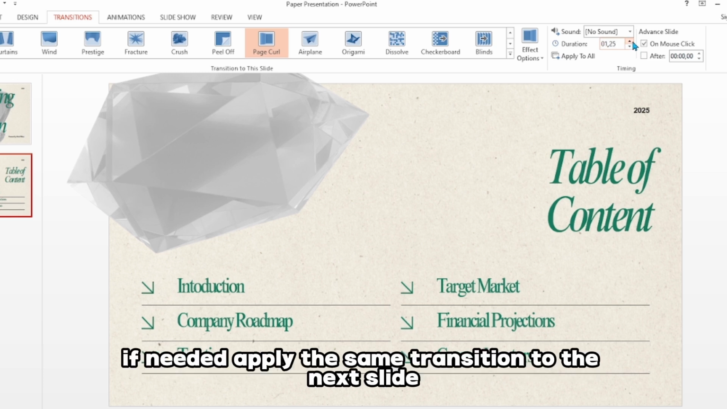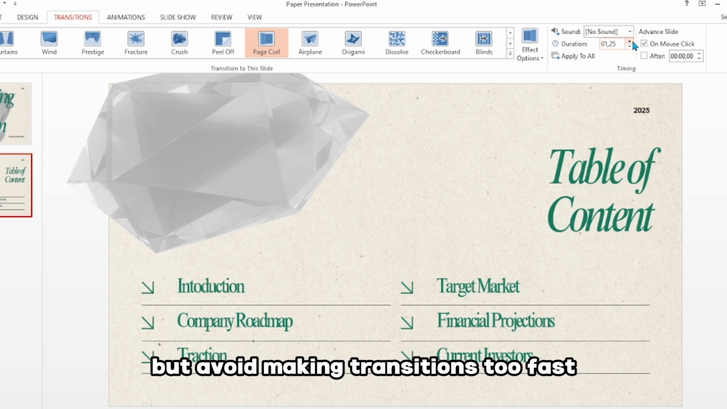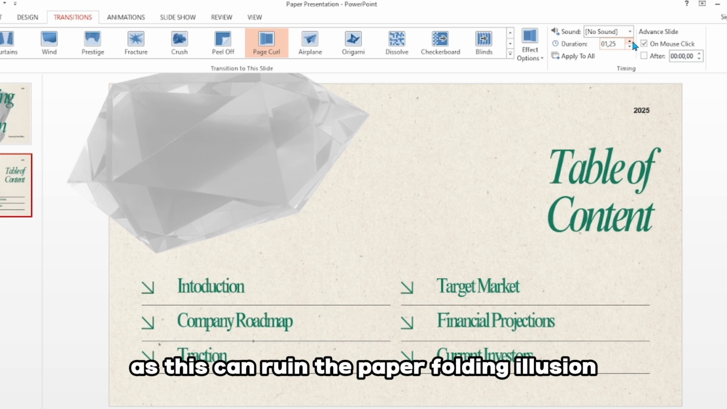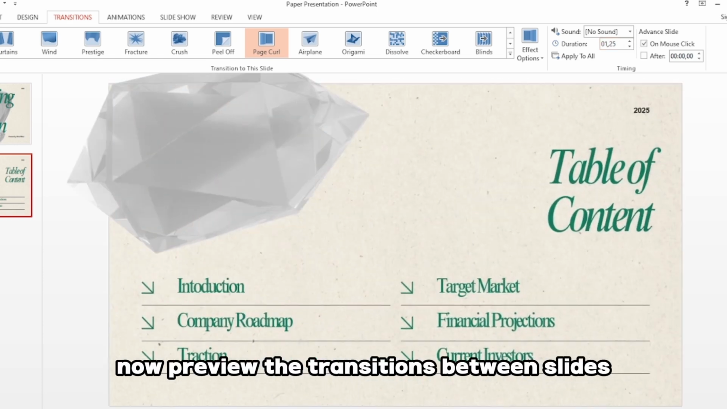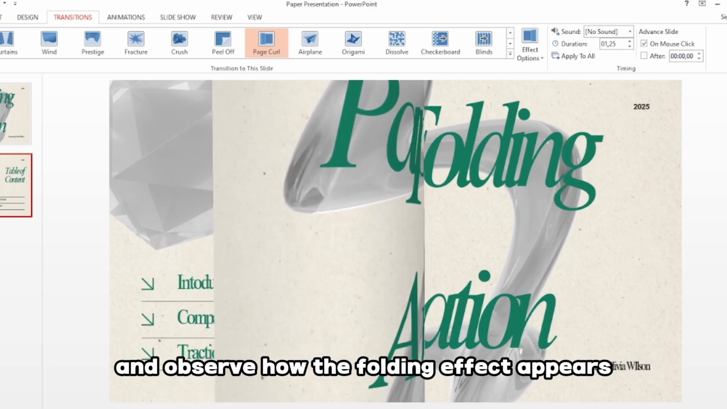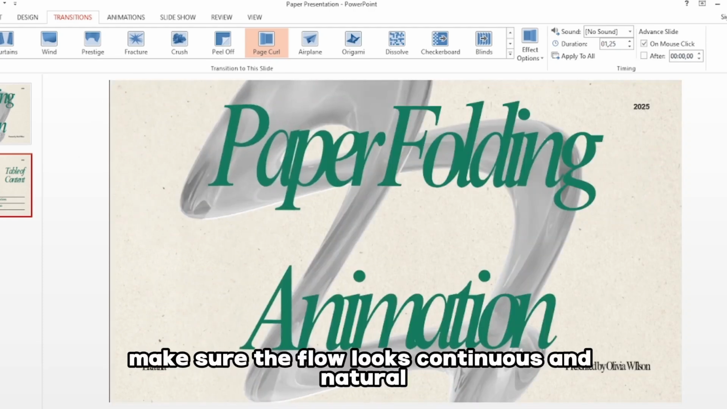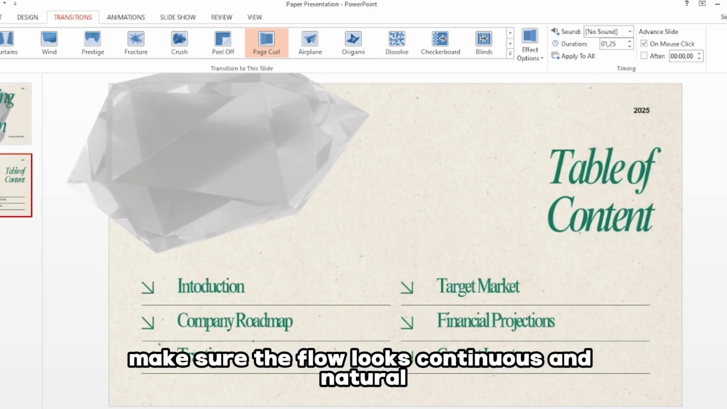If needed, apply the same transition to the next slide to maintain consistency. But avoid making transitions too fast, as this can ruin the paper folding illusion. Now, preview the transitions between slides and observe how the folding effect appears. Make sure the flow looks continuous and natural.